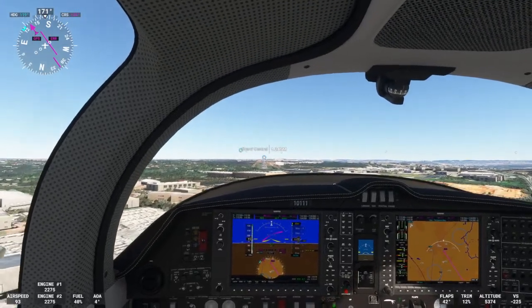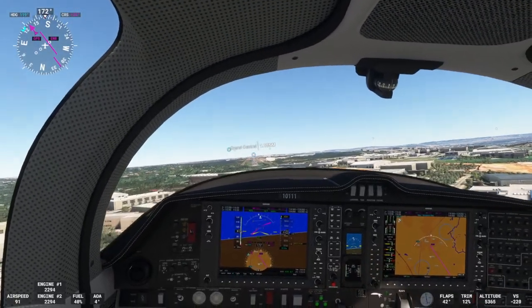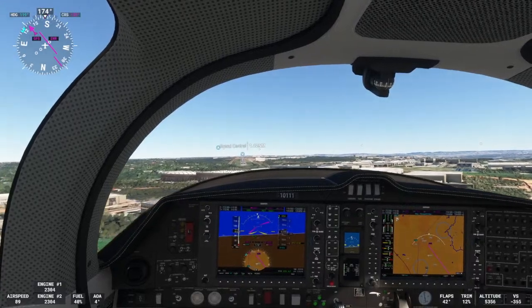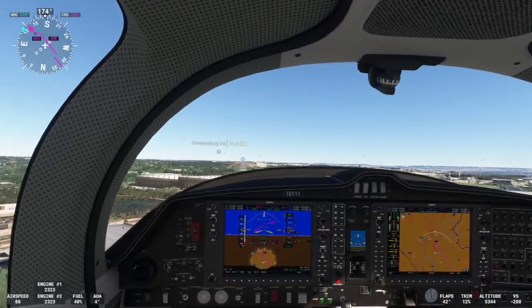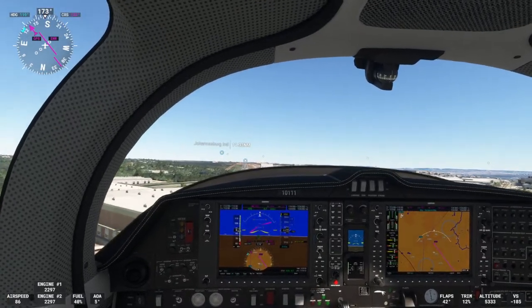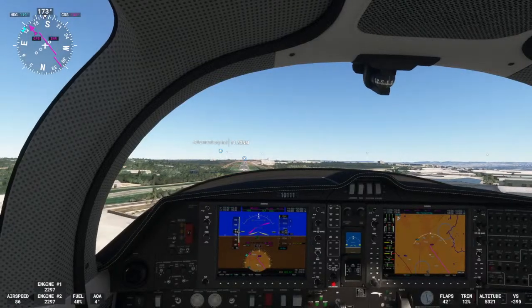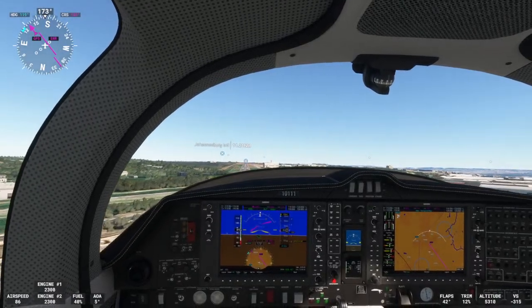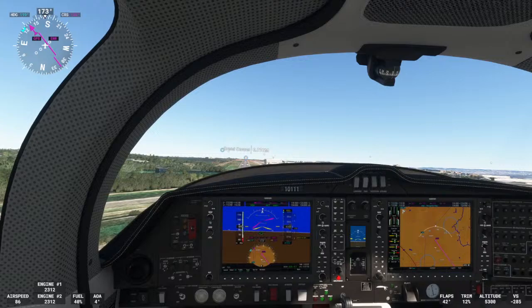We should actually check some videos on this to see how to use the approach and all that sort of stuff. There's loads of tutorials on YouTube. It's very, very cool. I think these Garmin things are called the G1000. G1000, yeah.